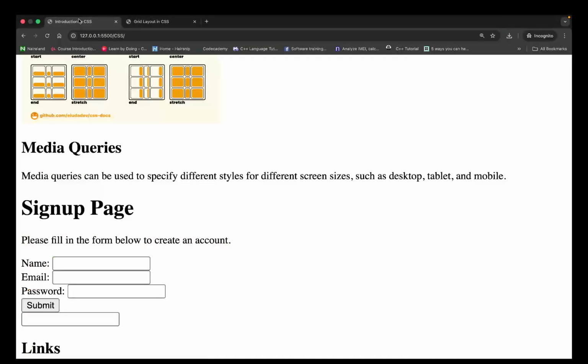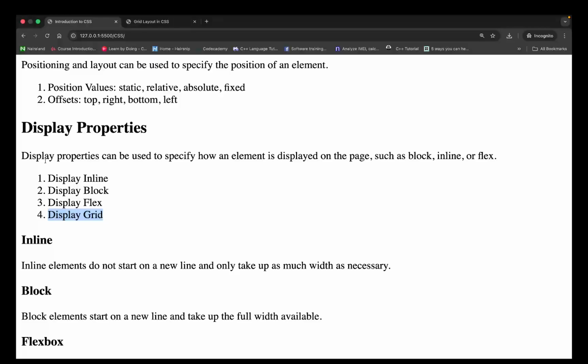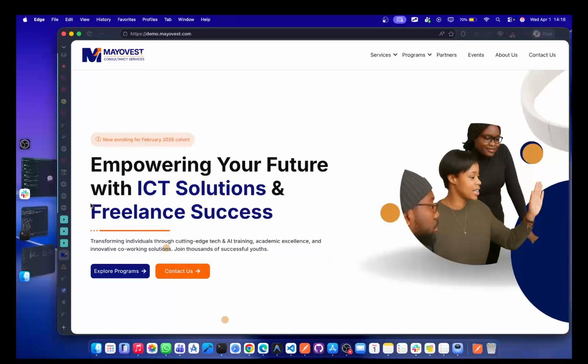Last time we talked about the display properties, and under the display property, we talked about the inline, the block, and the flex. So today we are going to be focusing on grid.